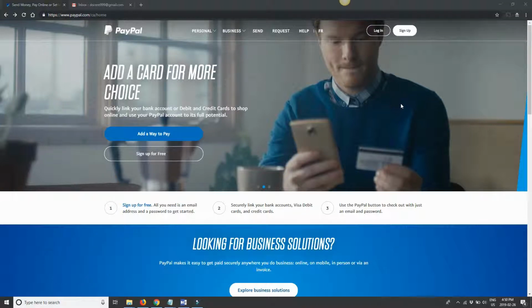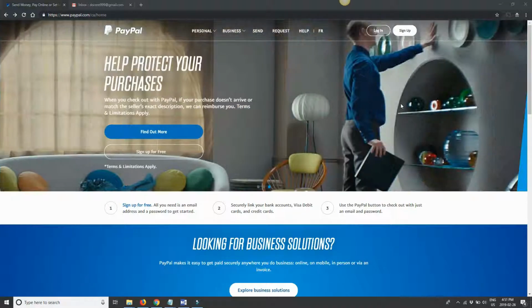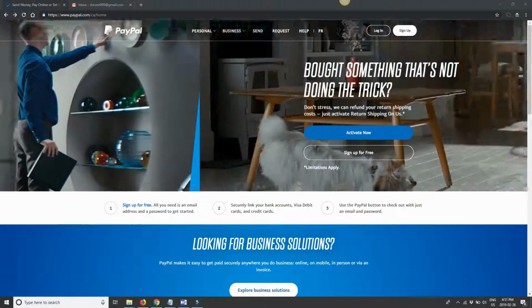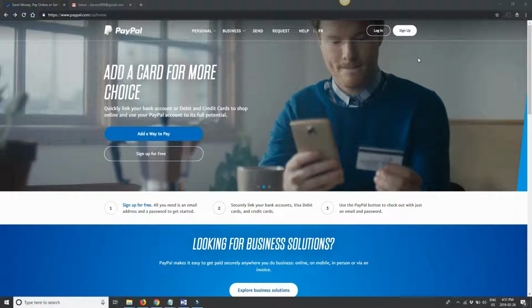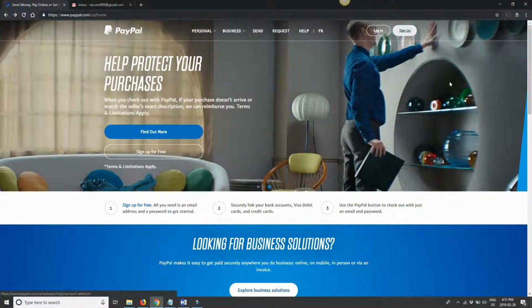So the first thing you want to do is go ahead and go to www.paypal.com. And once you're there, it'll bring you over to this site. It might look a little different once you're there, but should be similar to this. And there should be an option either on the page, like it is on this one, up in the top right-hand corner, or somewhere else on the page. Just look for a button that says Sign Up.